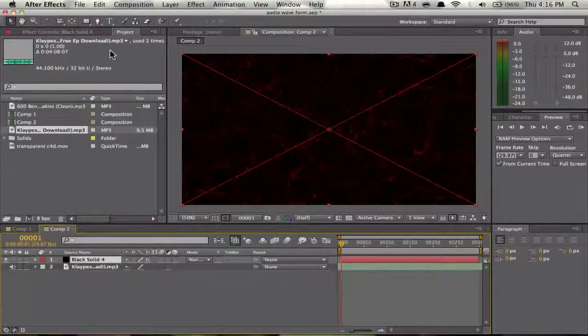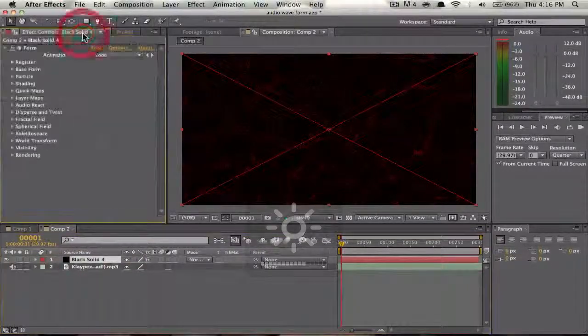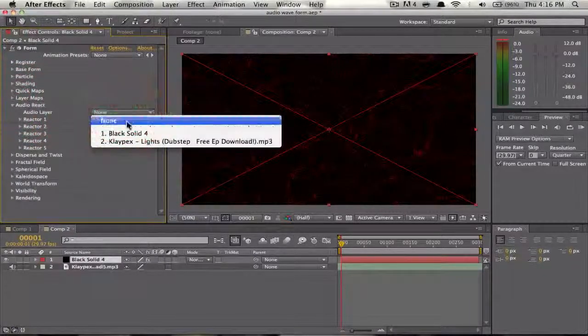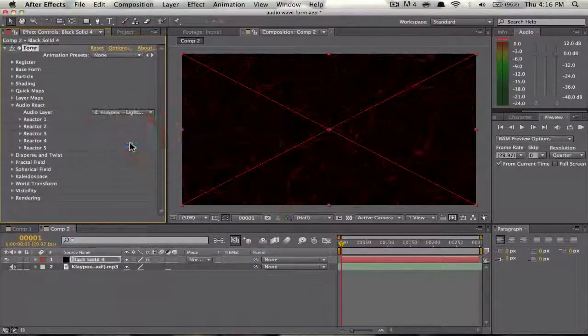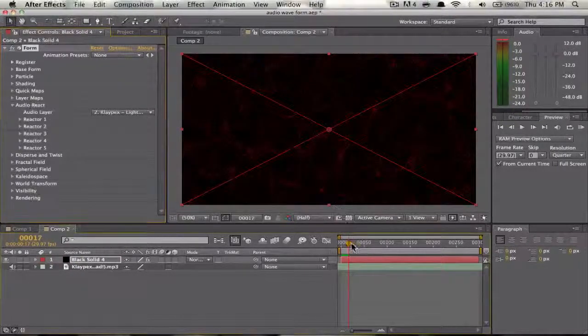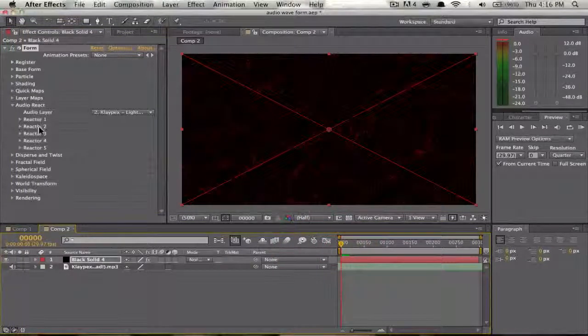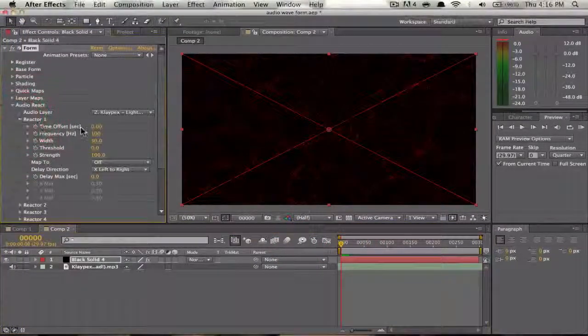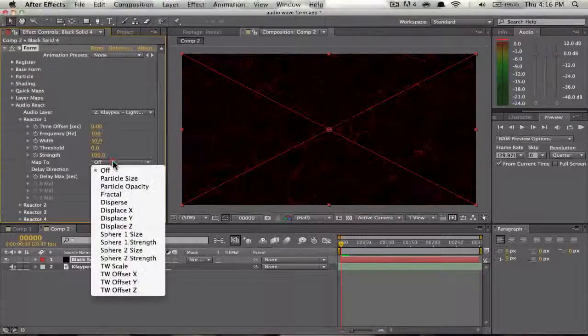Now that you've got that, turn this back on so you can see it. Then come up here. A little dim. Come down to Audio React. Audio layer, and then select your music layer. Now that's selected, it won't do anything. It just does the same thing until you add reactors. Reactor 1, Reactor 2, etc. So, Reactor 1. To do anything, you have to change the map to, or else it won't change. You can make it do whatever you want at whatever frequency you want.